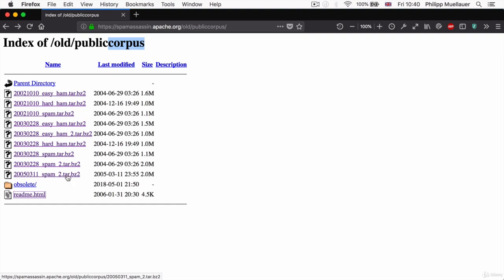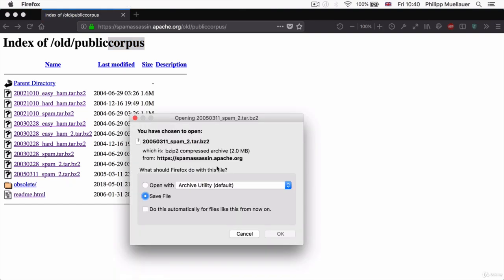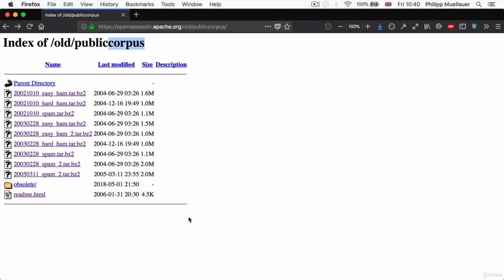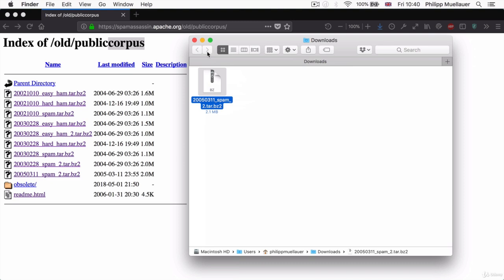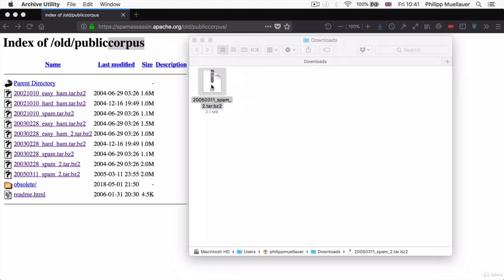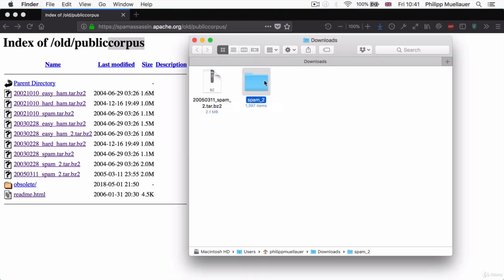Obviously, the first thing you have to do is download one of these files. So I'm going to click on this spam archive here, the most recent one from 2005, and I'm going to save it to my downloads folder. If I pull up my downloads folder, I can see it's sitting right here. It's got the icon of a zip archive, and it's 2.1 megabytes. On Mac, all you have to do is pretty much double click on it. It expands it, meaning it unarchives or unzips it, and it'll create a new folder for you like so.